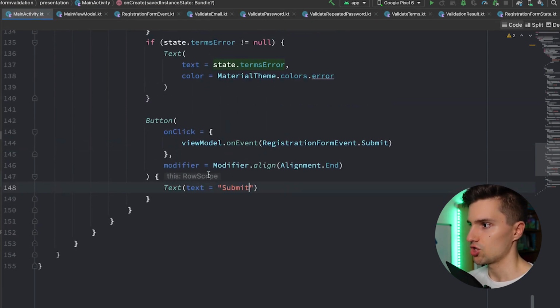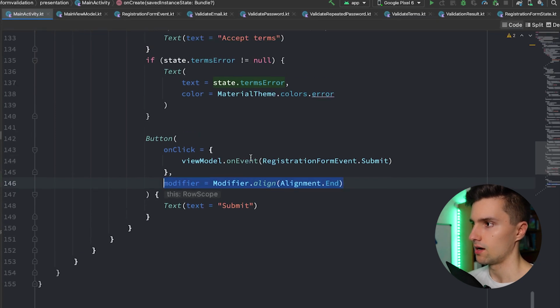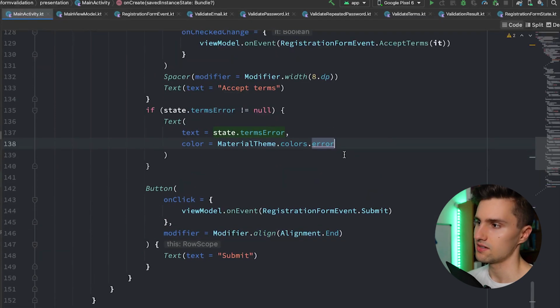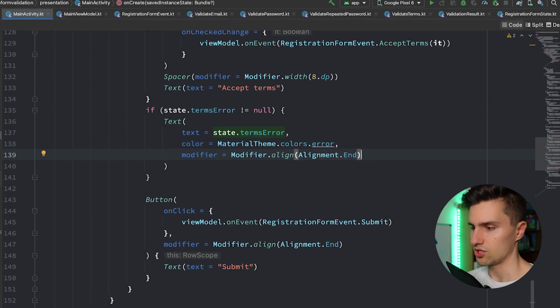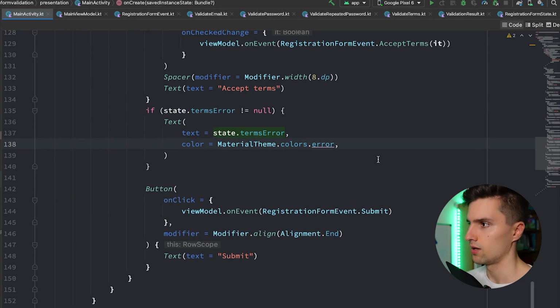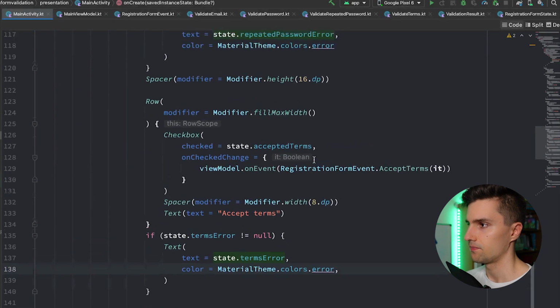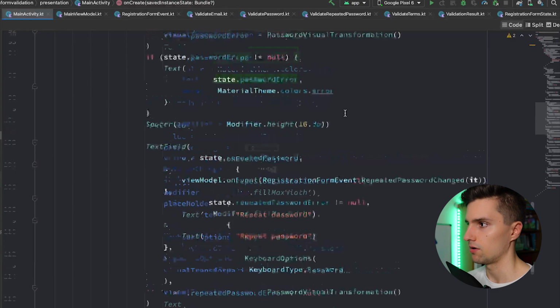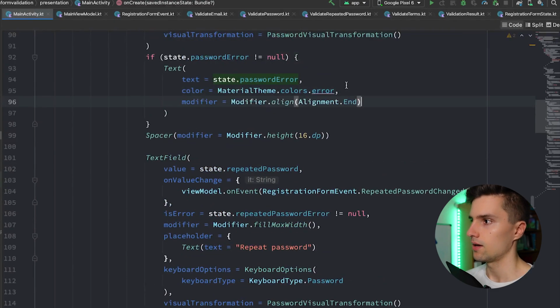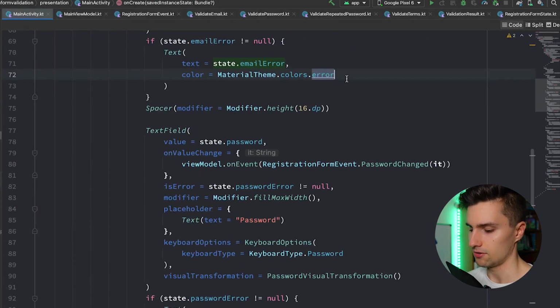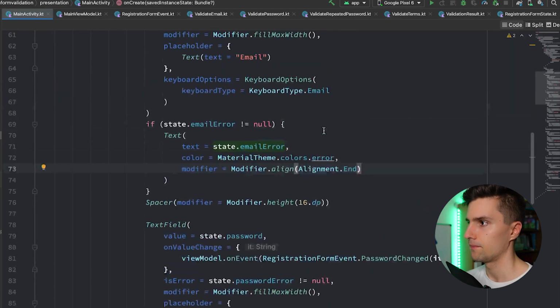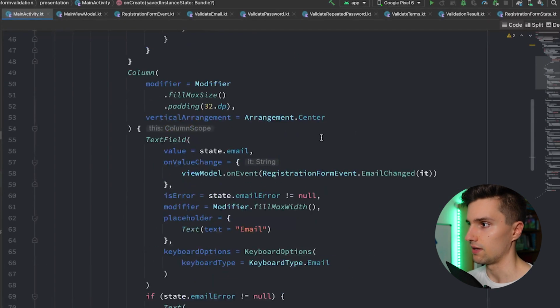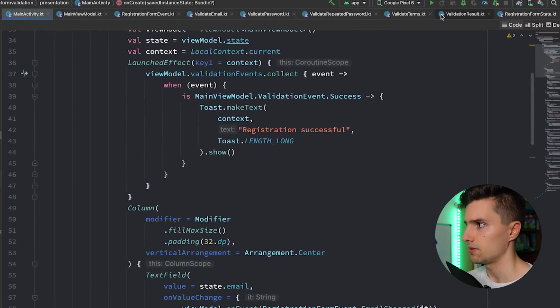And when I think about it, we should also add these alignment modifiers to our single error texts, I guess. Yes, let's do that. Actually, not for the terms one, but for the other ones. Here, repeated password error, and here, the email error, so that they just stick to the end of the column. I think that should be it.